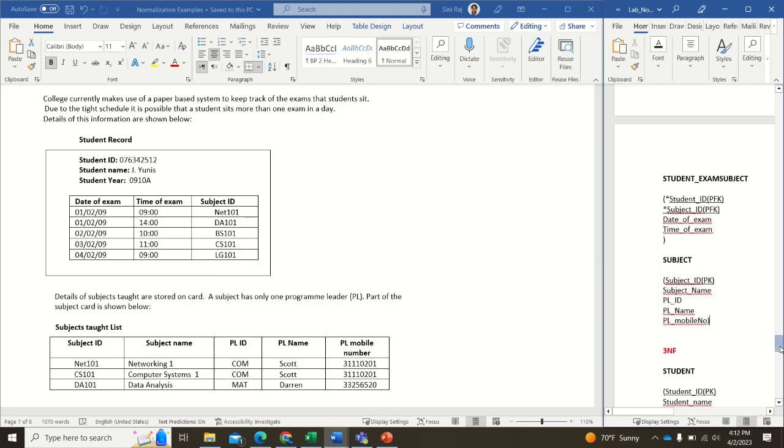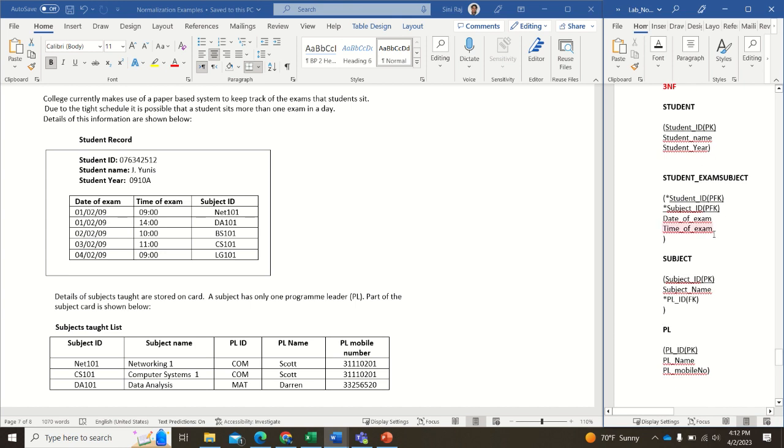So in the third normal form, you will keep everything intact, but from the subject table, you take the PL ID, PL name and mobile number and put them into a new table, a new entity or relation. You keep the PL ID as the primary key. Now, in order to relate these two tables, you keep the PL ID as the foreign key here, and you keep a star to make sure it is a foreign key, right?